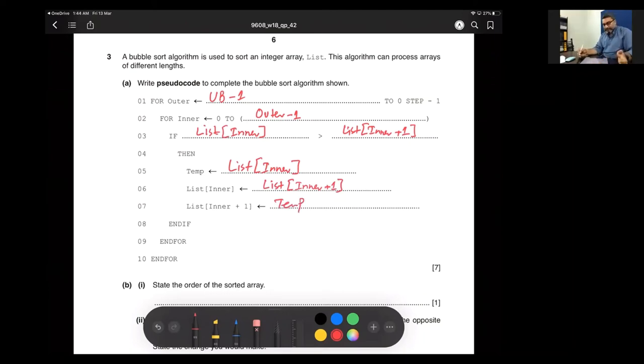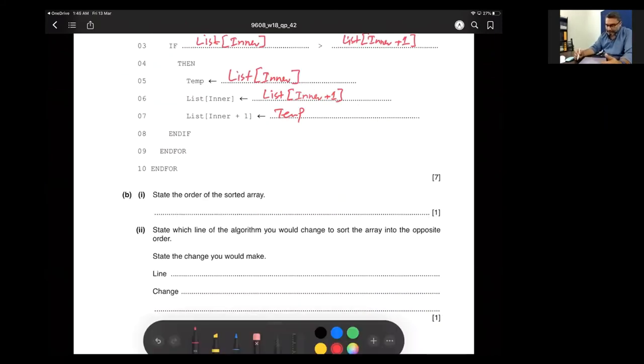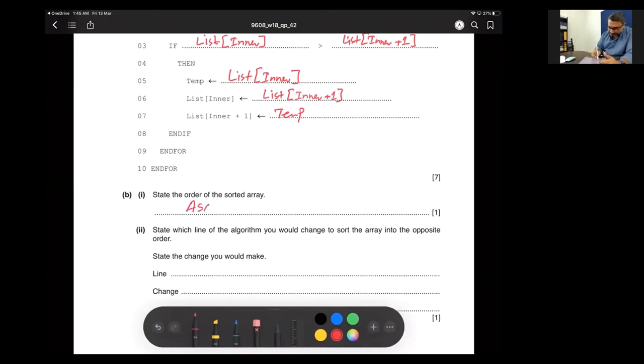Now this is completed. Now what it says further, let's see, state the order of the sorted array. This is ascending order, as this is here greater than, it is ascending order. If the previous value is greater than next value, then the next value will come before the previous value. That is how it makes ascending from lower value to the higher one.